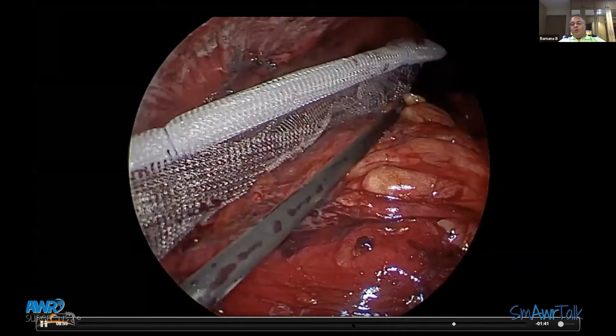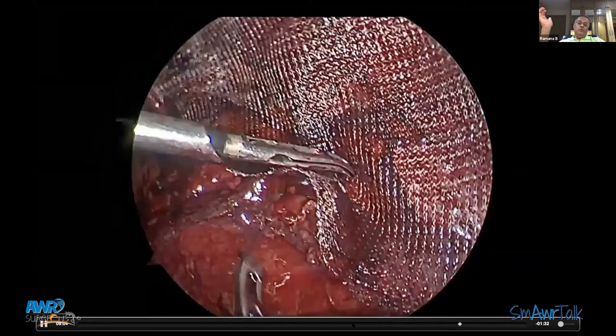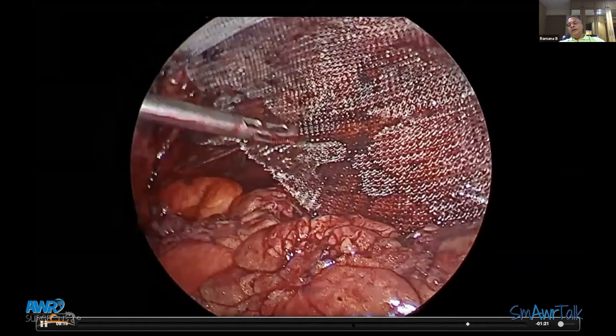So you want to get that mesh in and tuck the lowermost edge under the right colon and the kidney. You just roll the organs medially, pull the mesh as medially as you can till it crosses the inferior vena cava, the psoas, and it's as medial as you can make it.